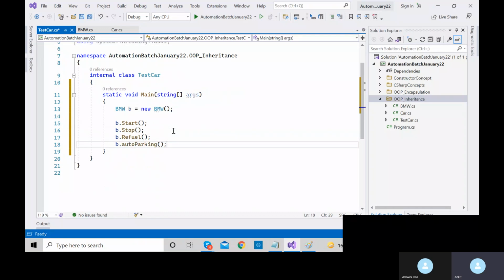So I can say this is my inherited method, right? This is my inherited method because this is coming from the parent class. I would say inherited.